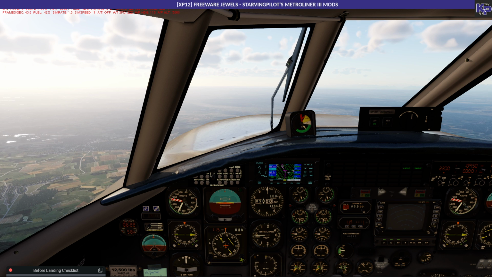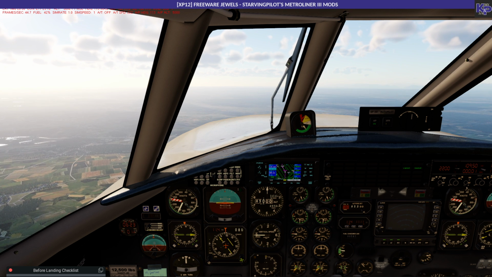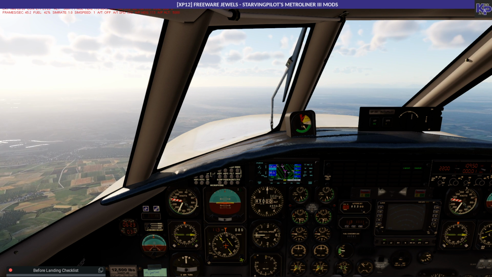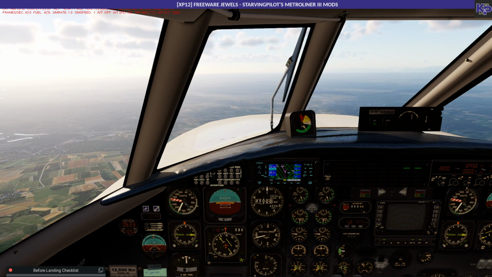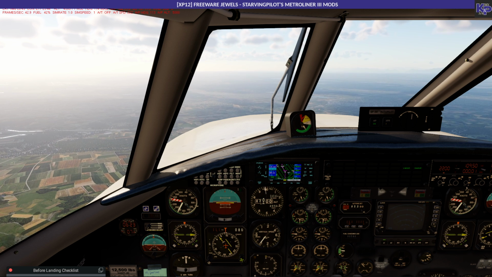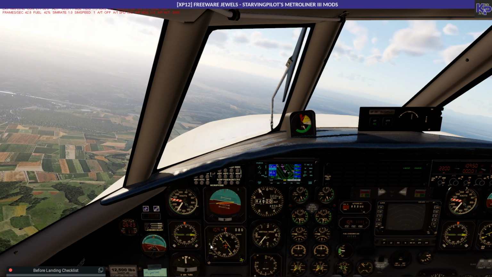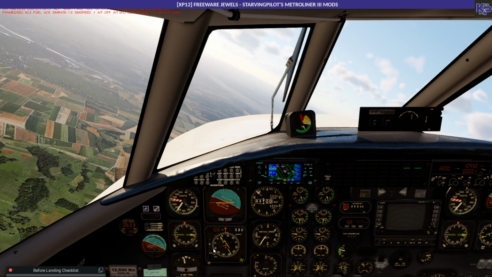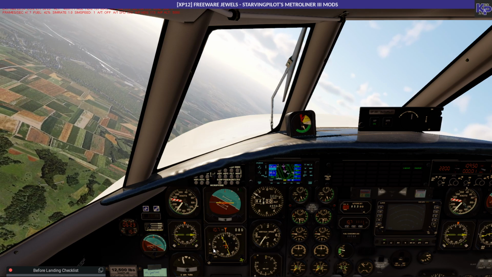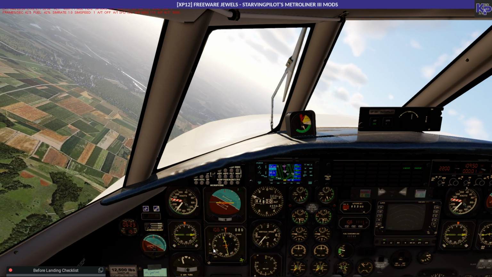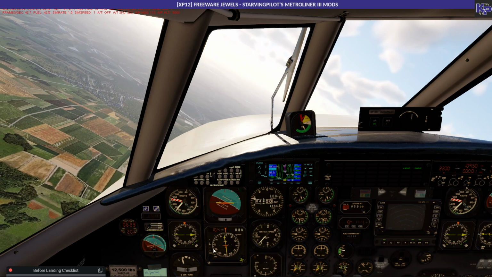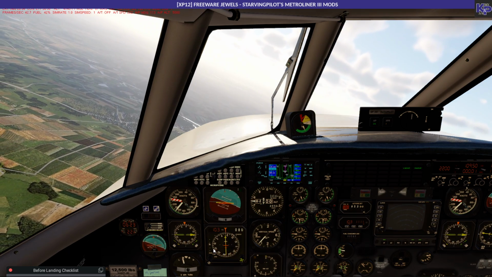Localizer is alive. Approach mode, localizer, glide slope have taken over. I can't see... Oh yeah, there's the glide slope. Okay, we are slightly under the glide slope, which is fine. And we have actually started to descend on the glide slope. And the localizer appears captured.